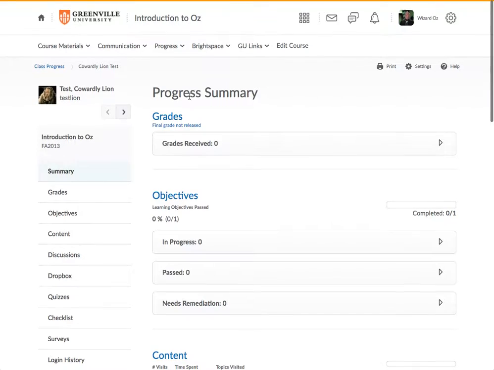Now, the students also have access to this, but only for their own activity. So Cowardly Lion can only see this information. He wouldn't be able to see what anyone else in the course is doing, of course. So that's progress.